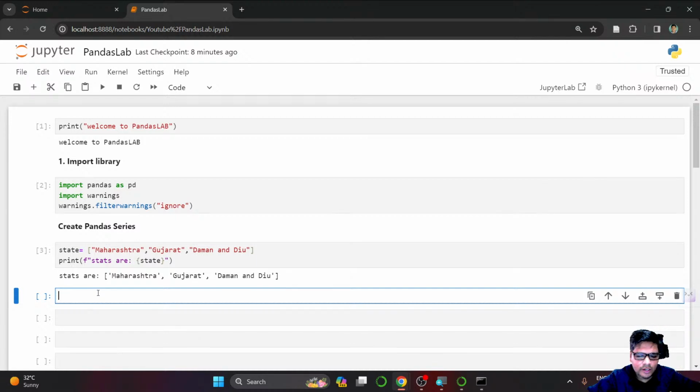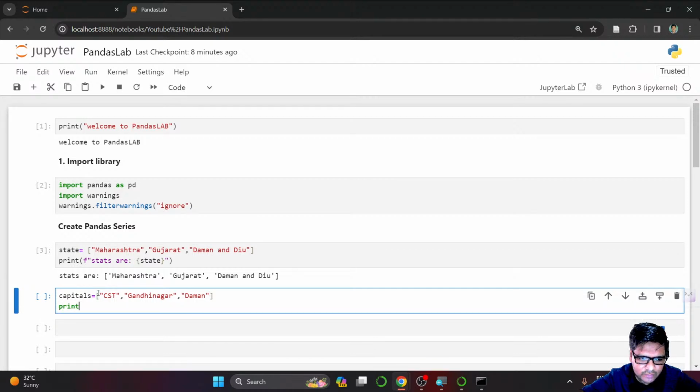Similarly, we'll create a list of capitals. The capital of Maharashtra is Chhatrapati Shivaji Maharaj Terminus. Capital of Gujarat is Gandhinagar, and capital of Daman and Diu is Daman. Let's complete the list. Once again, we'll print our list. We are printing a list using output formatting. Capitals are, and here are the capitals.